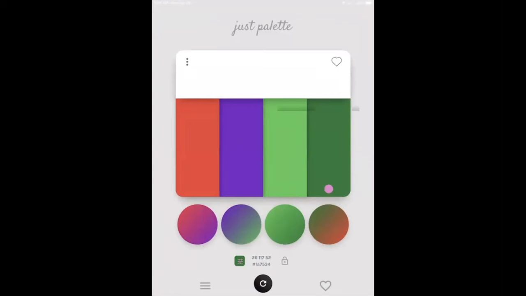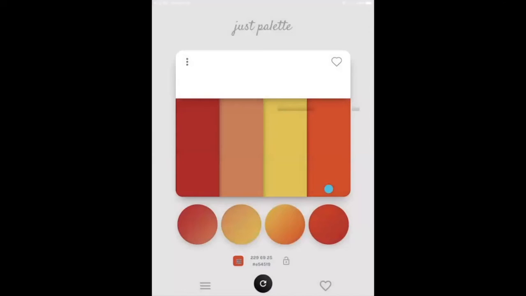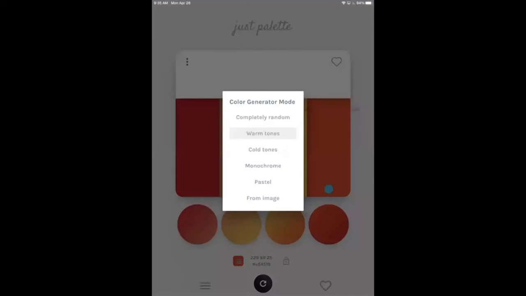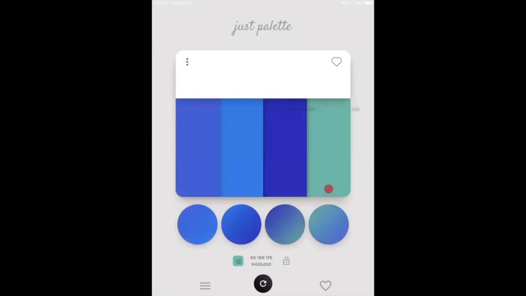And so what I like about this is if you click on these three little dots up here, you're given some options. So I can say, I want a warm tones palette. I want to make sure no matter what you give me, it's warm tones. And if I click on that again and again, it will give me different palettes within that warm tones family. You can do that with cold tones.